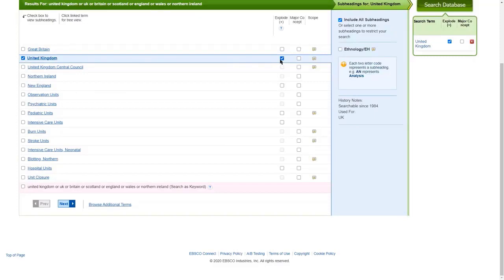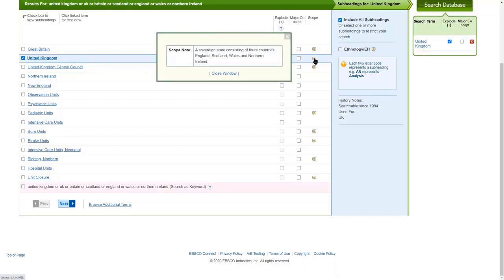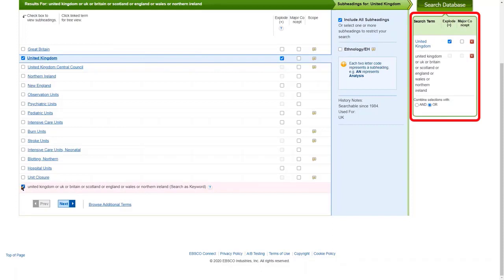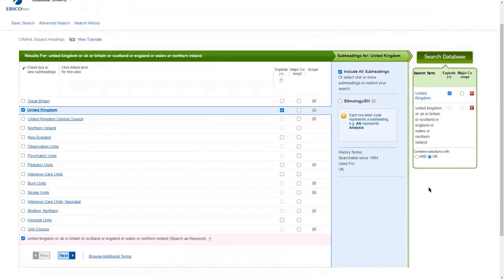Select the Explode option as required to include related subject headings, and check the scope note to verify the term you're selecting. You may also check the keyword search highlighted in pink. Note on the right both terms are listed and combined using the OR operator to indicate a search of the CINAHL subject terms combined with the original keyword search for United Kingdom. When you're ready, click Search Database.